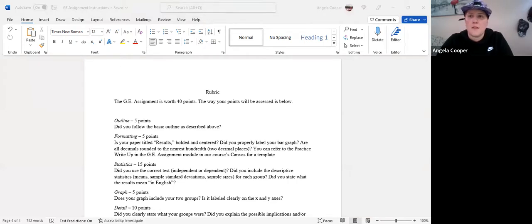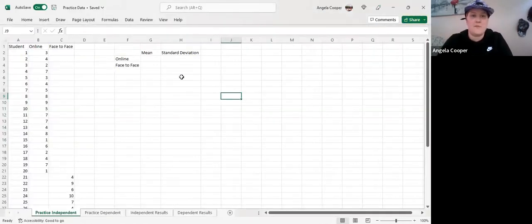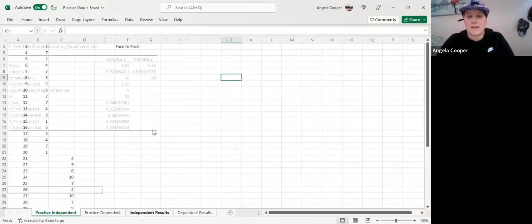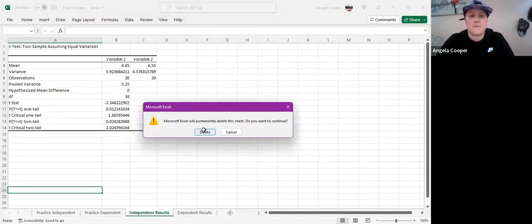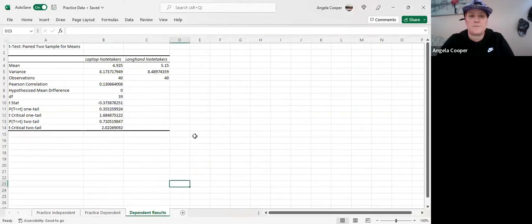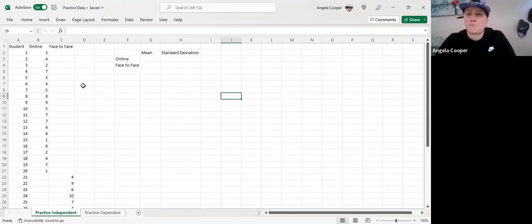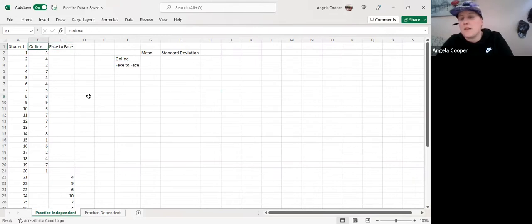Okay. So I'm going to start with showing you guys how to calculate this in Excel. So here I have the practice data. This is not the data that you're going to be using, but as far as the setup of it, it's the exact same. I'm just going to delete this. So we're going to start with the independent. This is the exact same format as the independent samples t-test data that you will use, except it's just going to be different numbers and the groups will be different, of course.